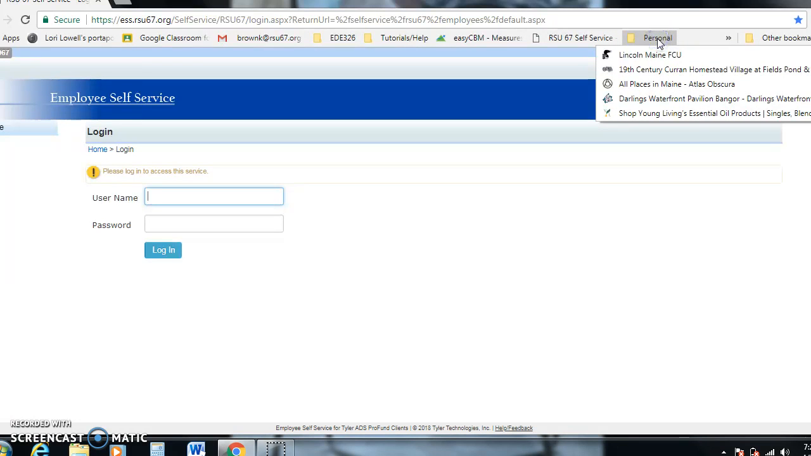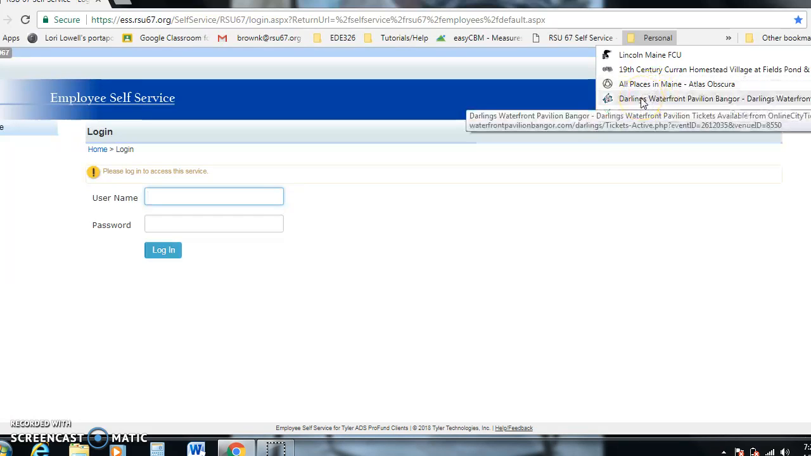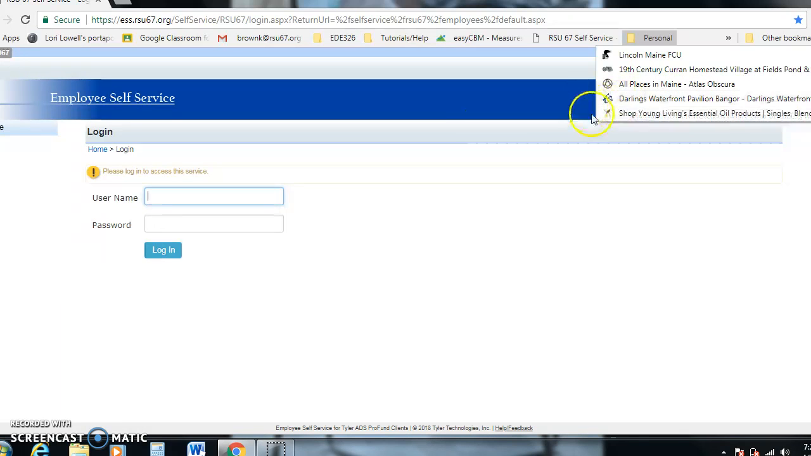And this one here is my personal one. I have my credit union. I have the current Homestead Village at Fields Pond, someplace I was interested in going. I have All Places in Maine. It's a fun little site that I like to look at. It has all the things in Maine, just kind of oddities. This is a place where I've been looking at tickets, thinking about buying my husband some tickets for his birthday to go to a concert. Here we have Young Living Essential Oils, something else that I'm interested in.